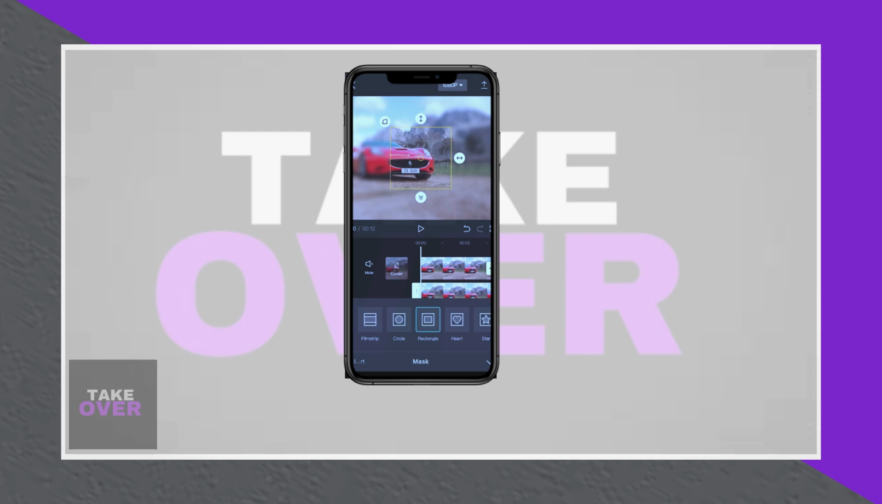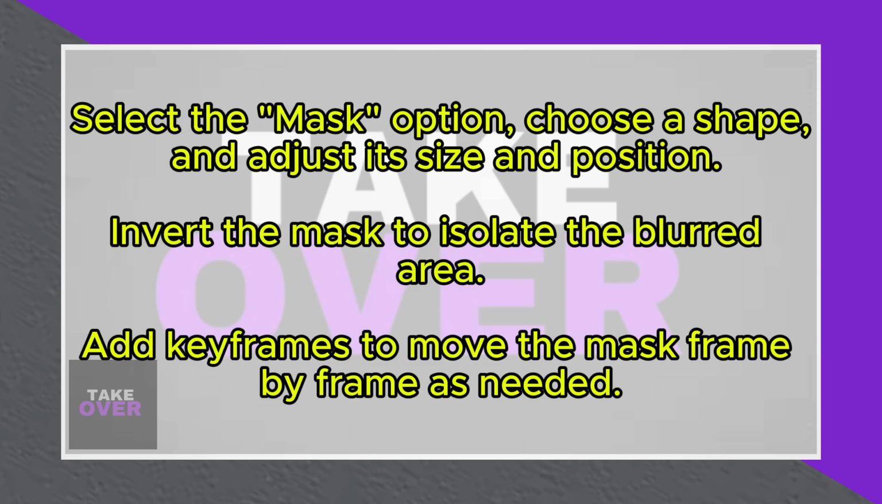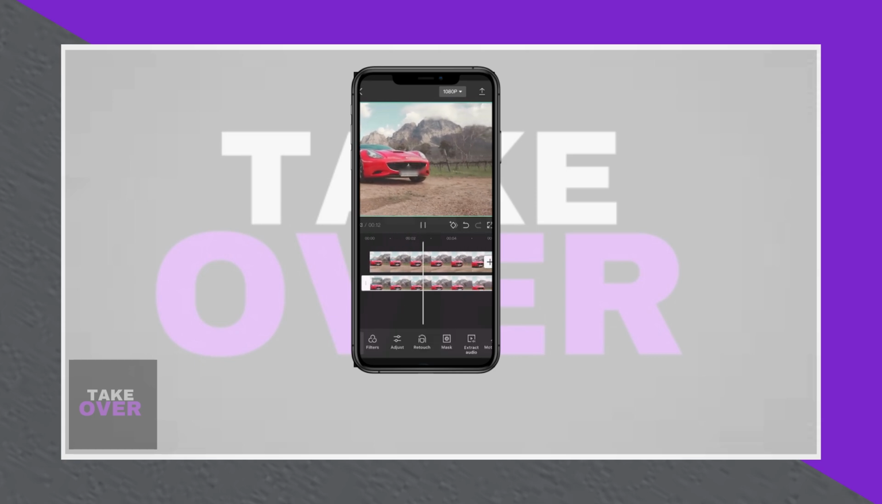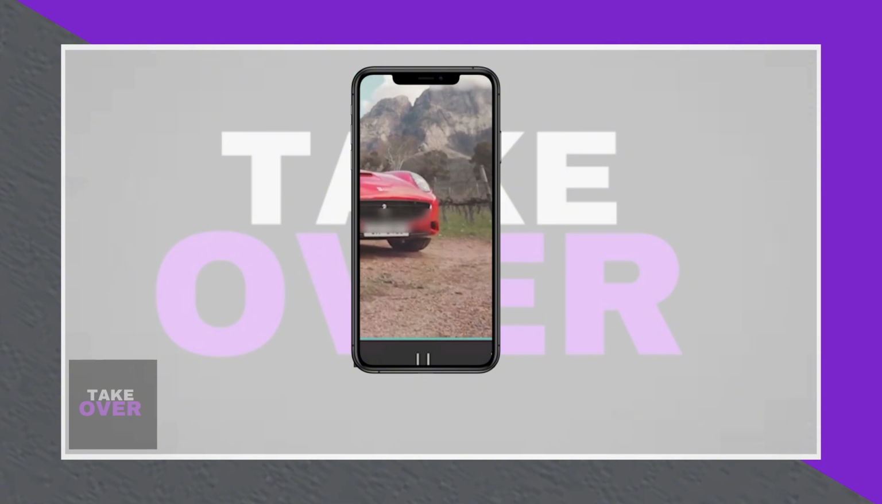With the overlay selected, scroll down to find the mask option and choose a shape such as a rectangle or circle for the mask. Adjust the size and position of the mask to cover the area you want blurred. Tap the invert button to isolate the blurred area while keeping the rest of the video clear.